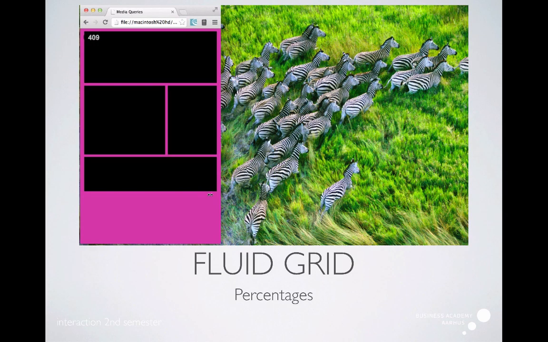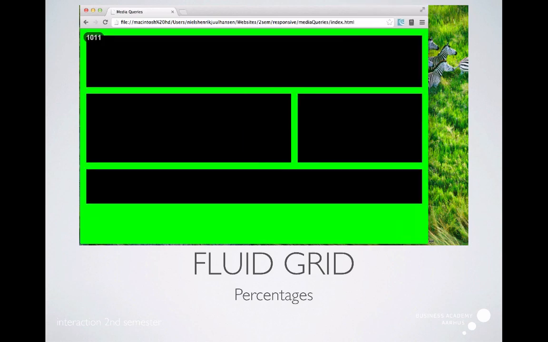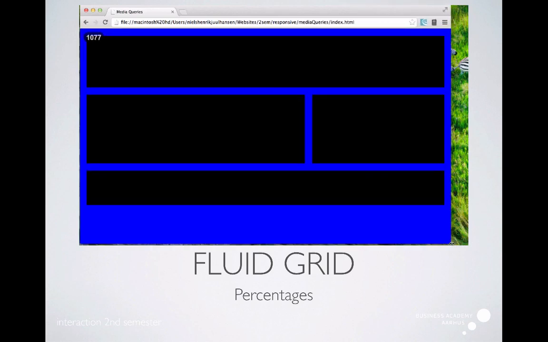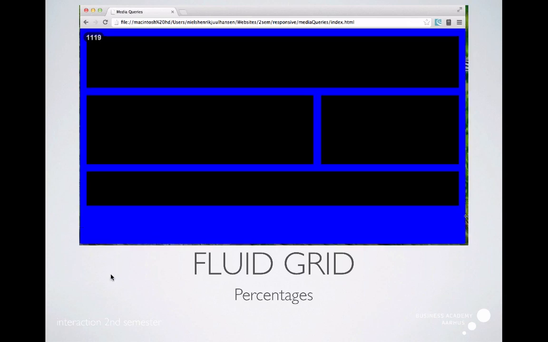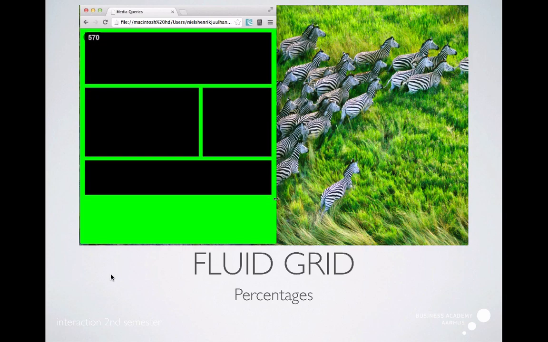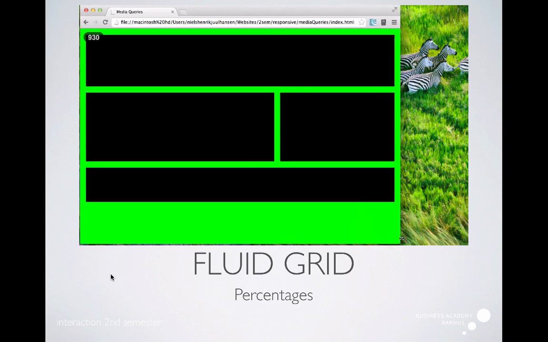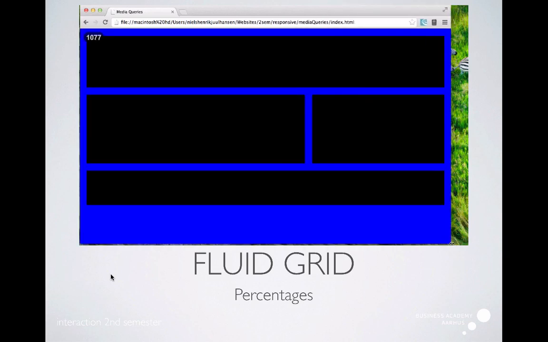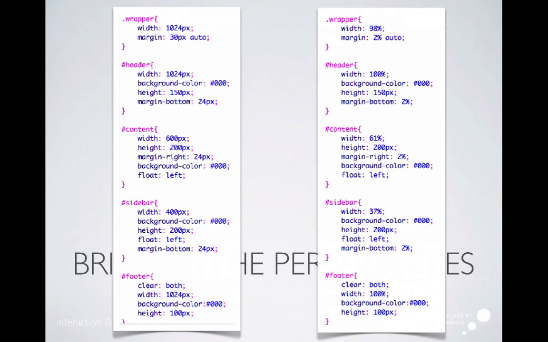When we want to make it a fluid grid, it will scale like this. That means instead of pixels, we use percentages. I'll just show this again. So all elements scale according to the screen resolution, and that's one of the main parts of responsive web design. When we want to make a responsive web design or fluid grid, we can transform all the pixels into percentages, but we have to be careful because we're not allowed to go over the 100%, of course.